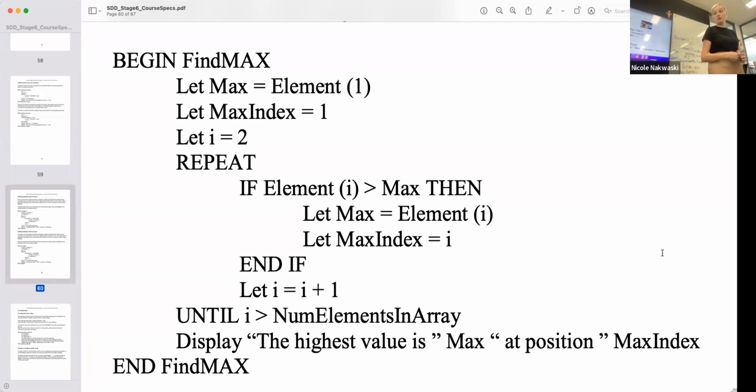Why do I need to do that, Will? Why do I need to set the first index to be the max? So you have something to compare it to. Write it down. Set the first index to be the max. If you don't think you need to annotate it, that's cool.